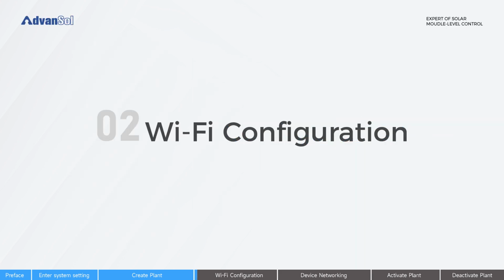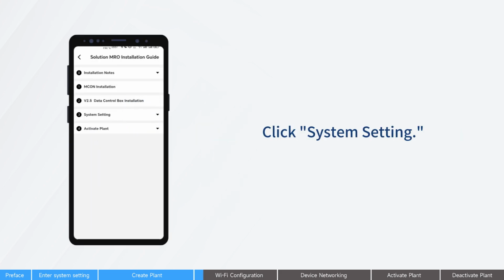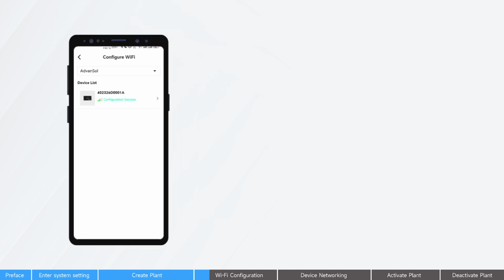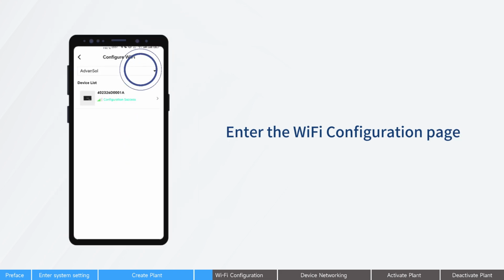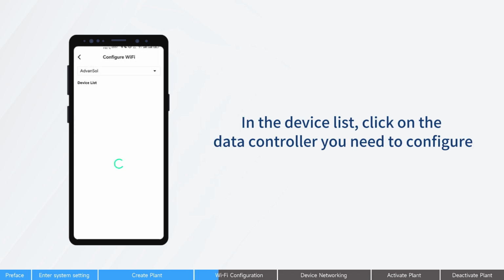Wi-Fi configuration. In the Solution Master Installation Guide, click System Setting. In the drop-down menu, click Wi-Fi configuration. Enter the Wi-Fi configuration page. Select the site you are configuring from the drop-down menu. In the device list, click on the data controller you need to configure.